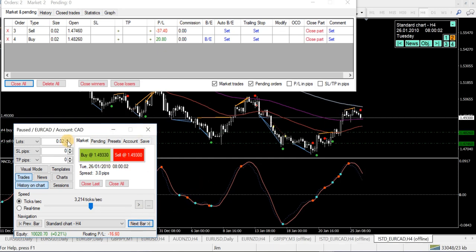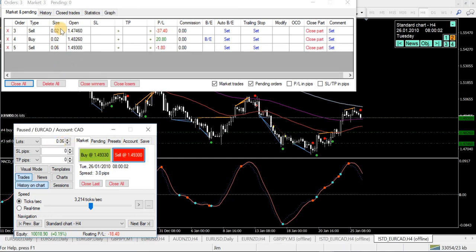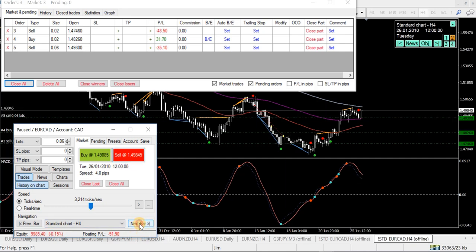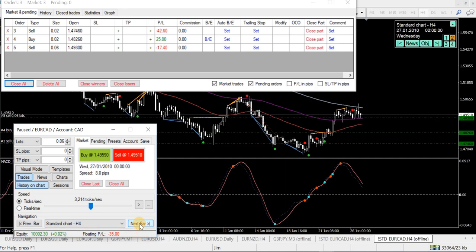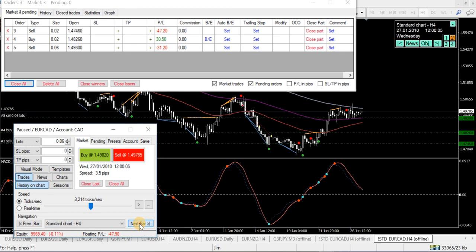There it is. So we'll take 3 times. So we'll go from 0.06. We'll take in sell. So you can see the 3 trades there. And just watch the floating profit of loss. If it drops down, you'll see went the wrong way completely. You can see it changing every candle.